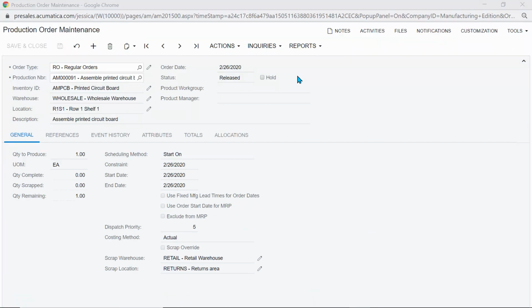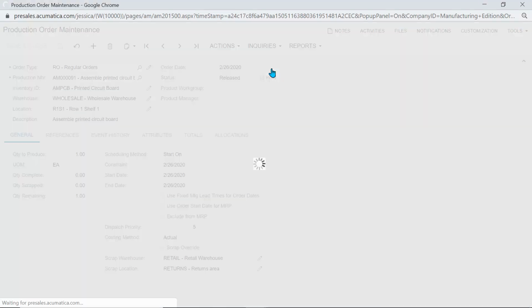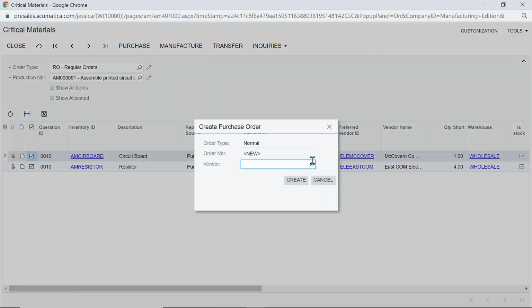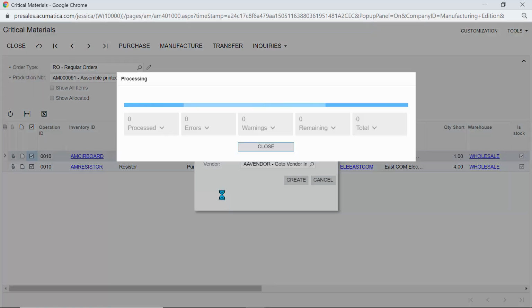At this point in the process, I can use Acumatica to look into my material availability. If I go to Inquiries and Critical Materials, Acumatica will show me any materials that I need to purchase in order to accommodate this production order. I could also use the Material Requirements Planning module to do just-in-time inventory purchasing and planning as well. Here we'll create a purchase order to fulfill the demand for this production.